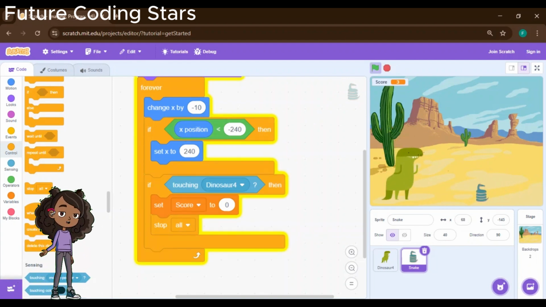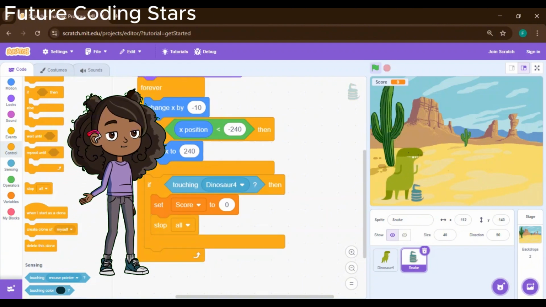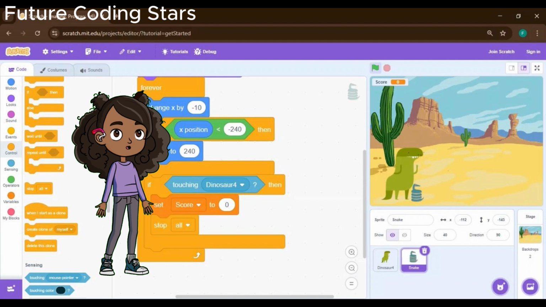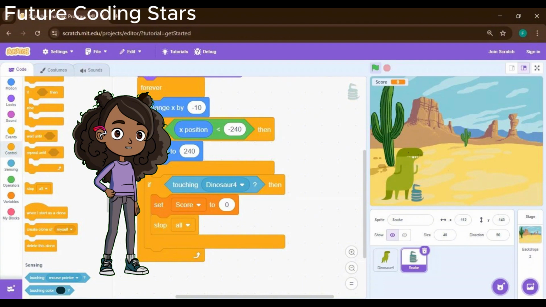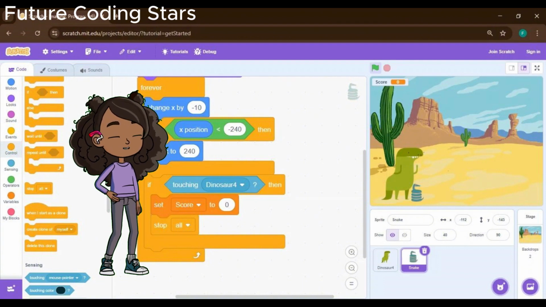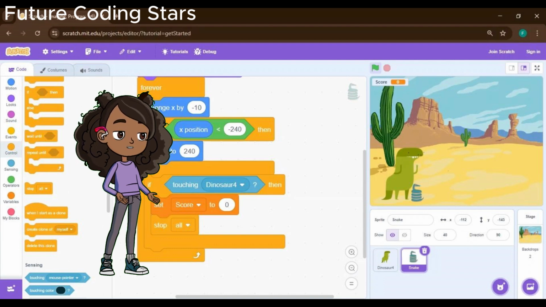Now, there's a challenge. Can you add an extra rule using Boolean operators? Here's an idea. If the score is greater than 10, add a second obstacle to make the game harder. You can also try changing the speed of the obstacles or adding a special bonus when the player reaches a high score. Get creative and make the game even more exciting.